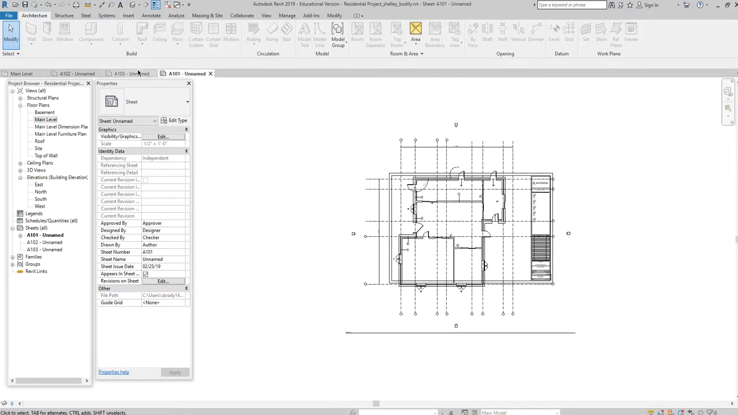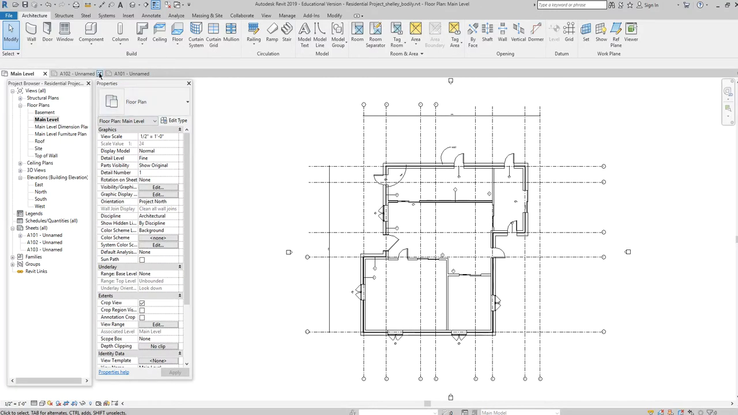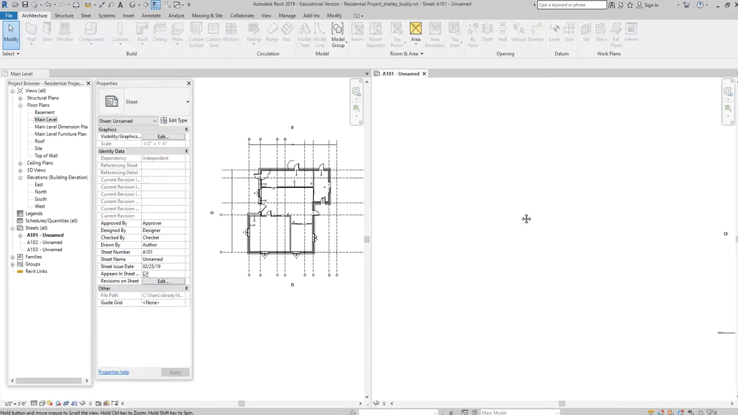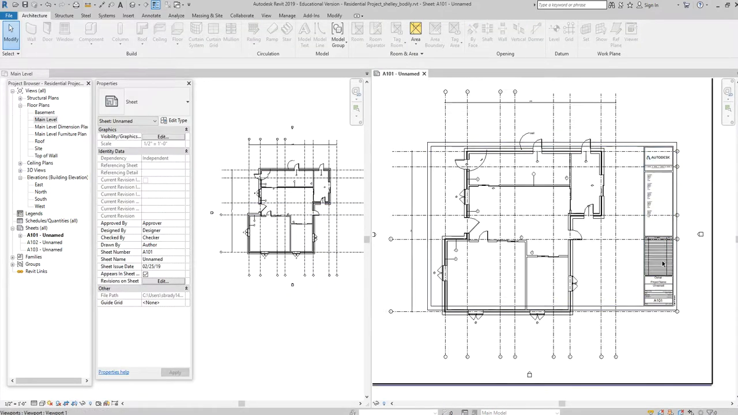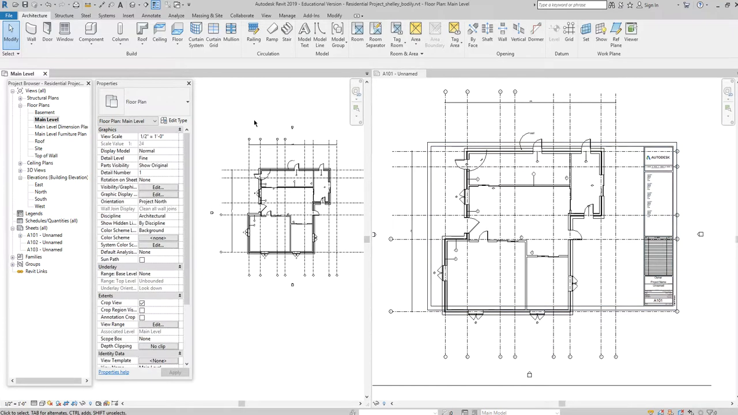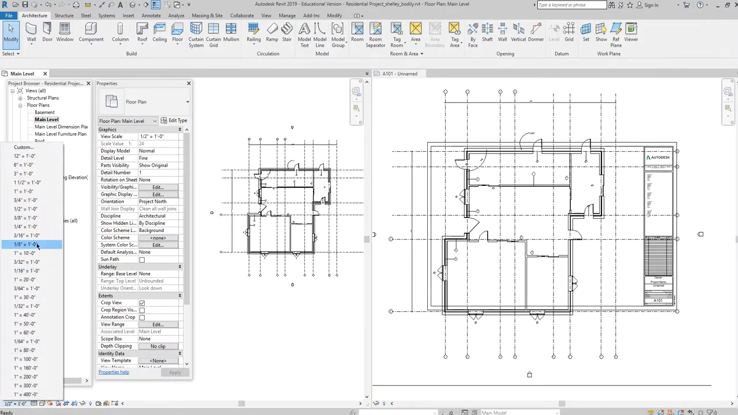Okay. Let me close out of a couple of things here. I'm going to window tile, WT, so I can see my view over here and my sheet over here. I have taken this view and placed it onto a sheet, but it's not really fitting very well, okay? So I'm going to go back to my view over here, click, and instead of this being a half inch scale, I'm going to change it back to a quarter. I should have just left it.